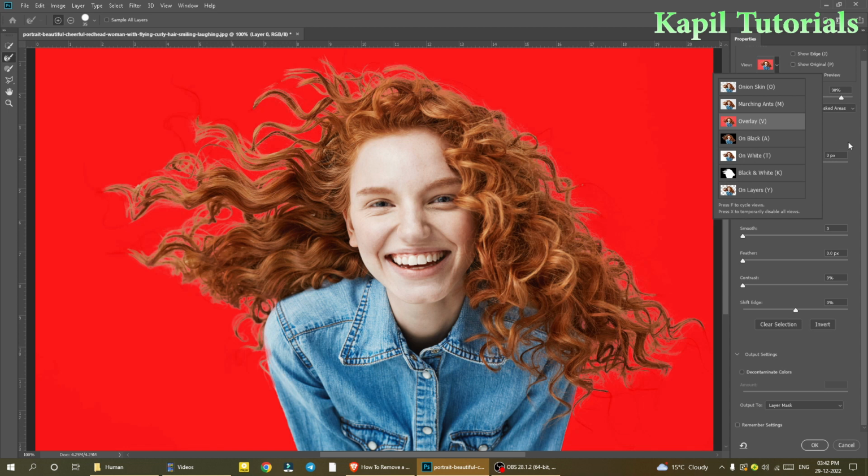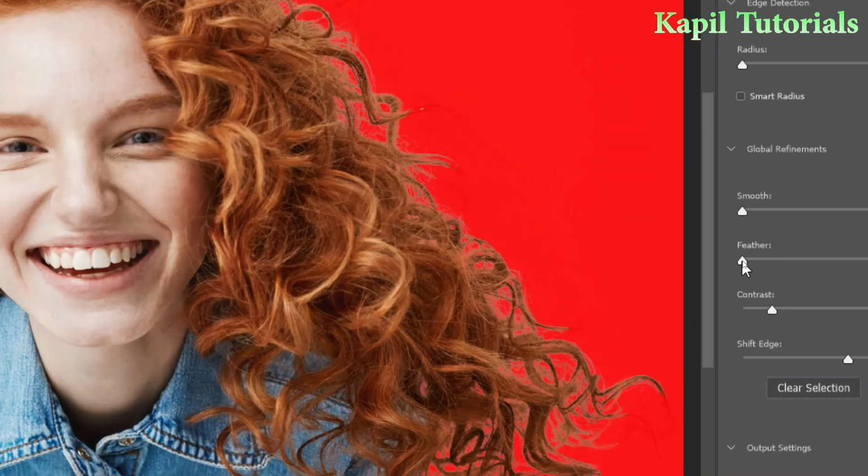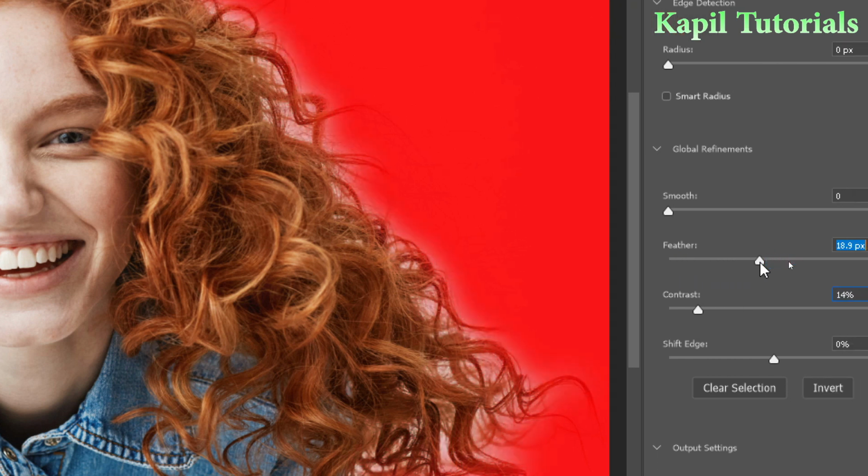Presently, I'll again click on overlay, and then I can just click on contrast a little bit. Actually, there is one feather option also. Earlier, I have not taught you about feather. It can soften the selection edges. So a little bit I can increase. I can't increase too much.